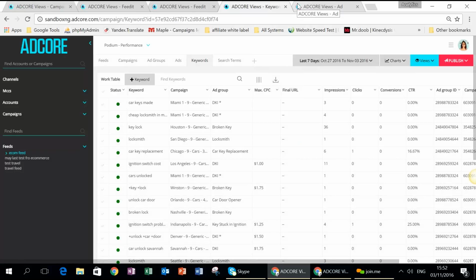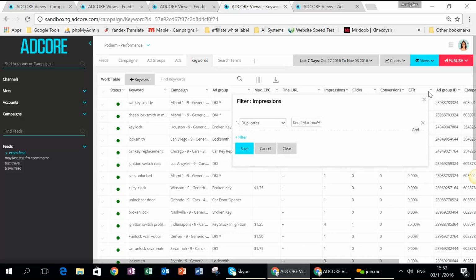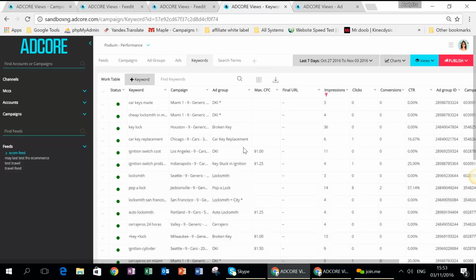to post the keywords. So going back to bid management, I want my impression. I want to raise my bid by 20% for everything that has more than 2 impressions. So I'm going to go to my filter, set it to greater than 2, and save it.